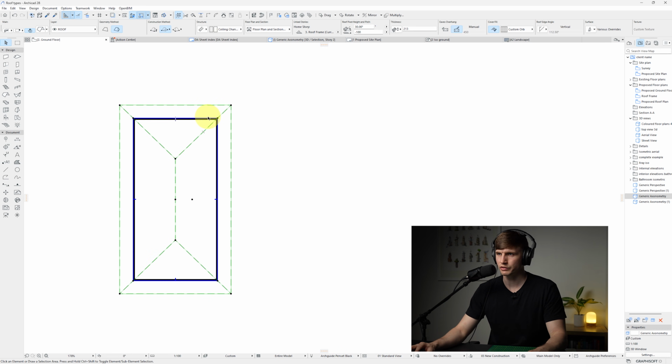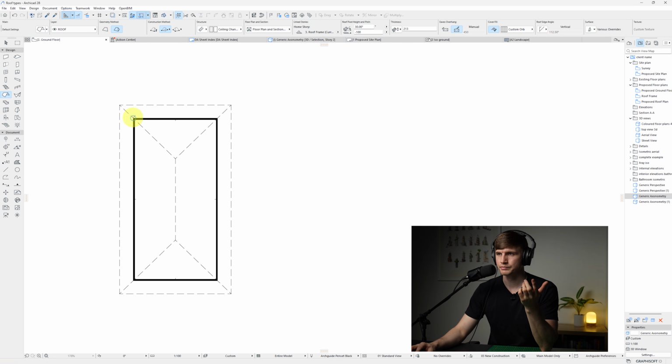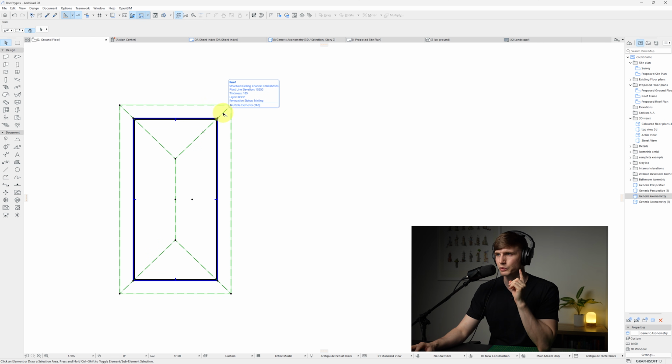From here, we'll want to deselect this roof and we're going to use the roof tool again, and we're going to do the same thing. We'll click from the top edge corner just down to the bottom edge corner. We'll click again. This has drawn in a second roof. We're going to hit escape to deselect the roof tool, and we're going to select one of our roofs.